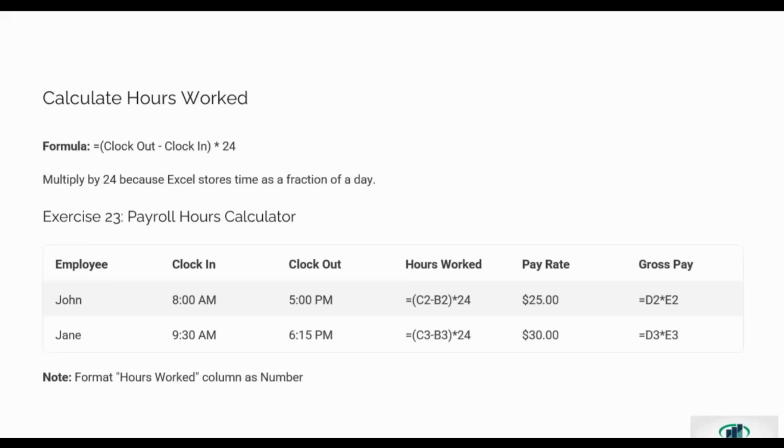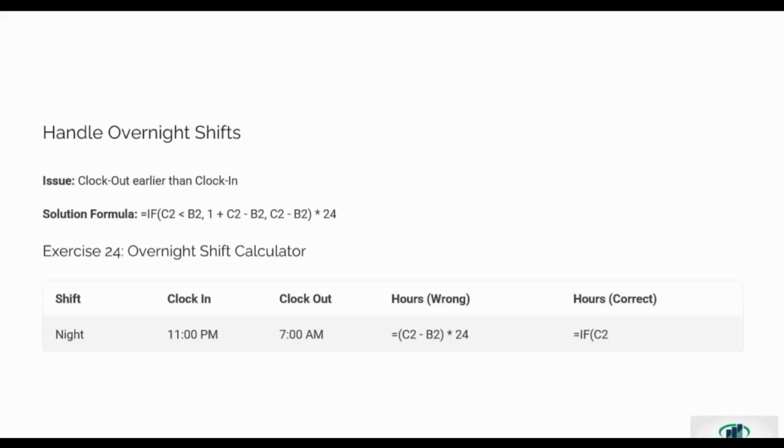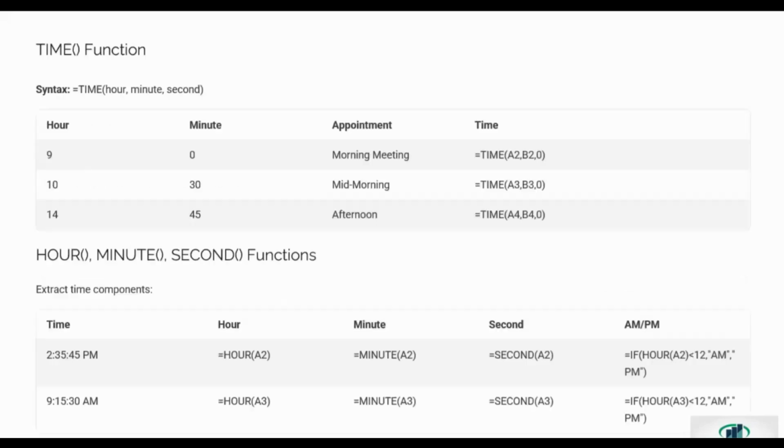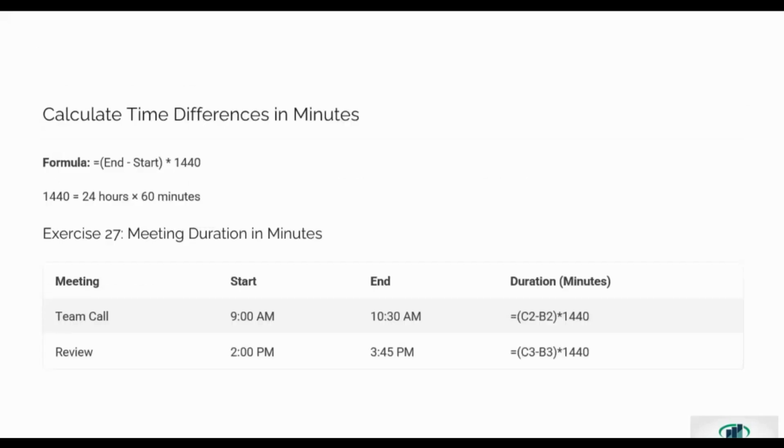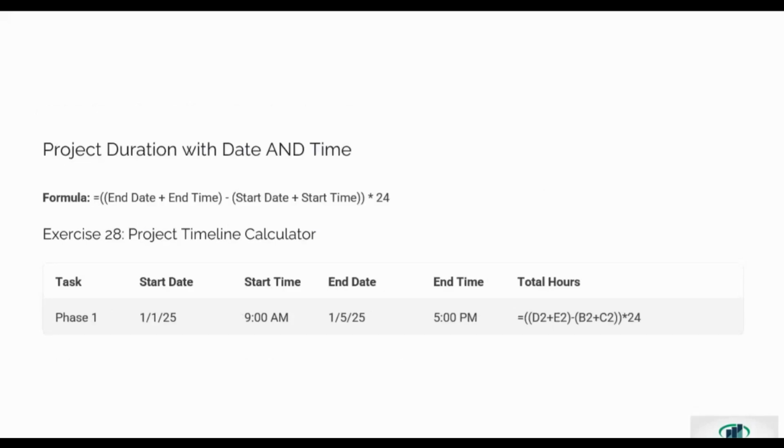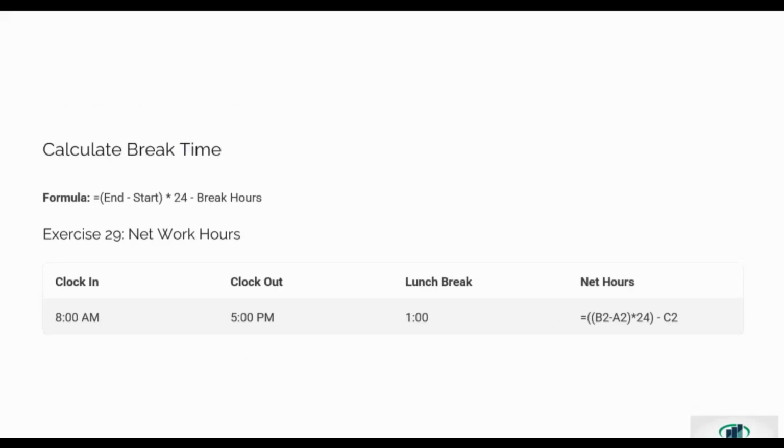Now, let's quickly see how we can do that. We can use timing to calculate the number of hours, and how to calculate an overnight shift. When you work overnight, how do we use Excel to calculate that for us? How to use the time functions, hour, minute, second functions, calculate the difference between minutes, and project durations that have to do with time, break time, overtime, and payment delay options. So let's quickly see that in Microsoft Excel.